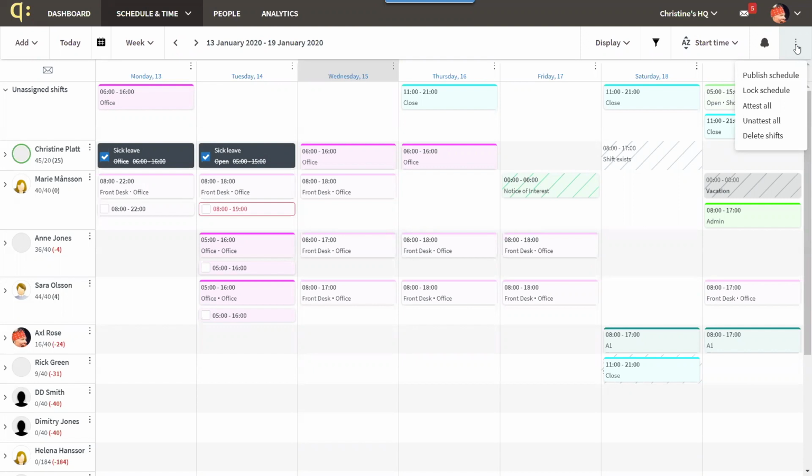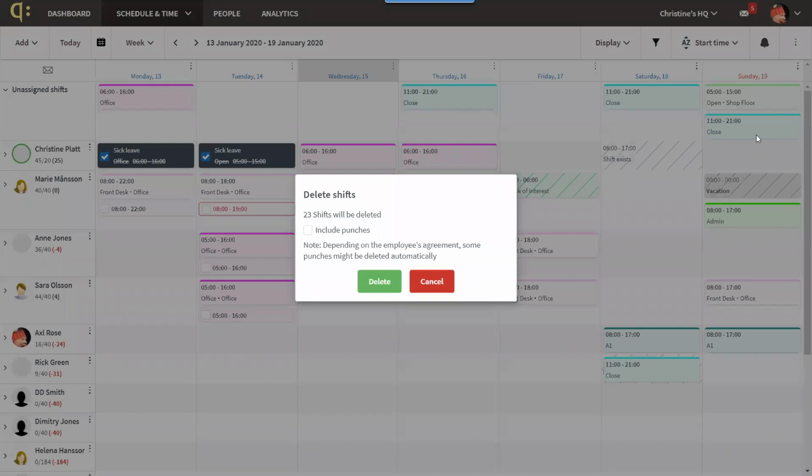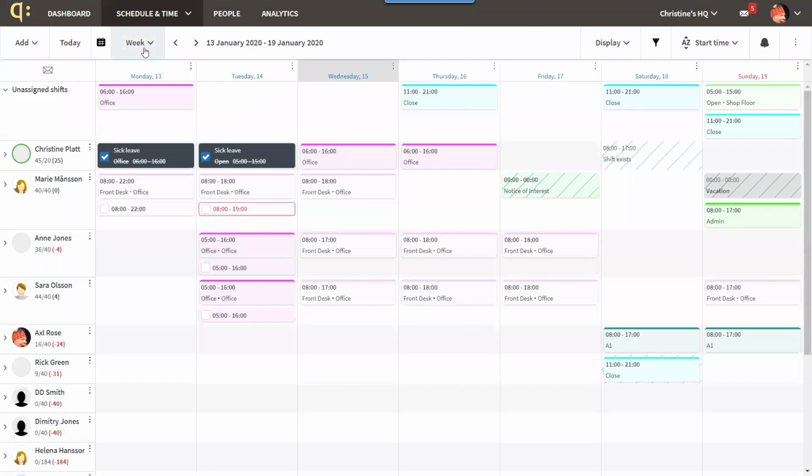And then delete shifts. If you wanted to empty out this schedule and start from scratch, you could mass delete everything. And again, if I were to use this, it obviously tells me, are you sure you want to do this? Because it could be bad. But it would delete anything that I'm looking at in the time period that I've selected. So delete all the shifts for this particular week.